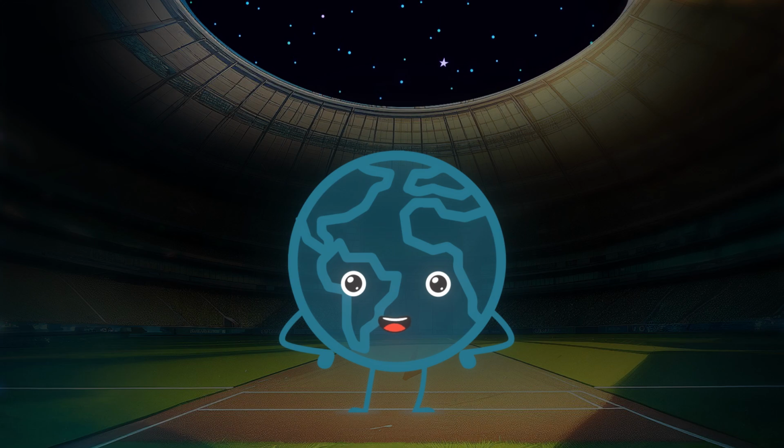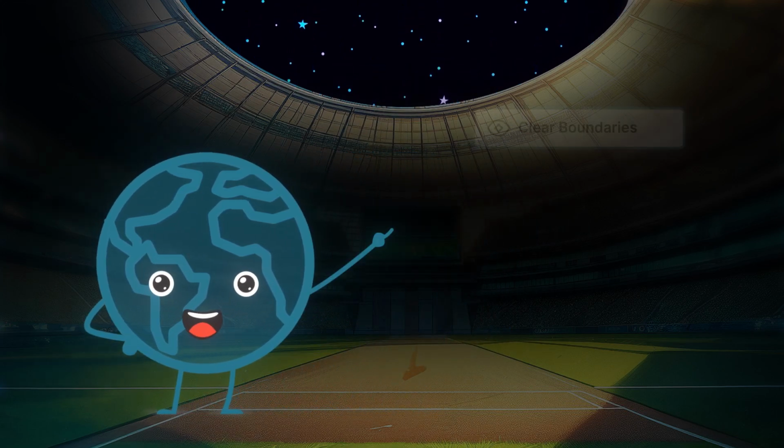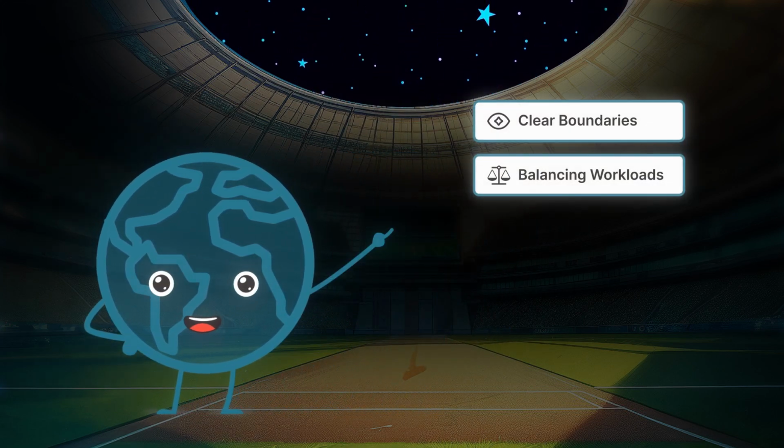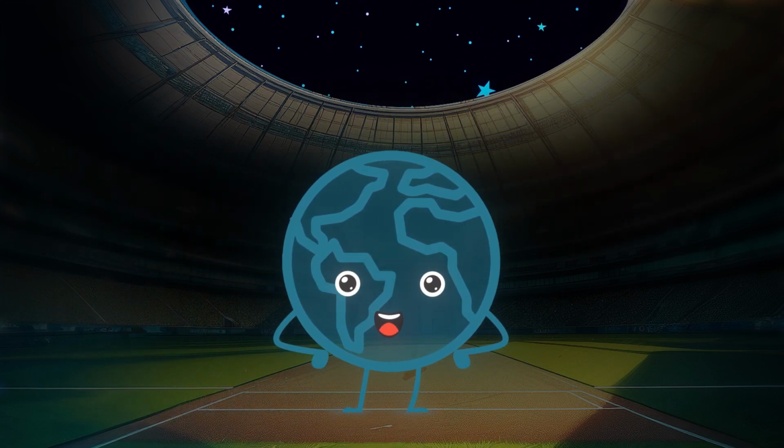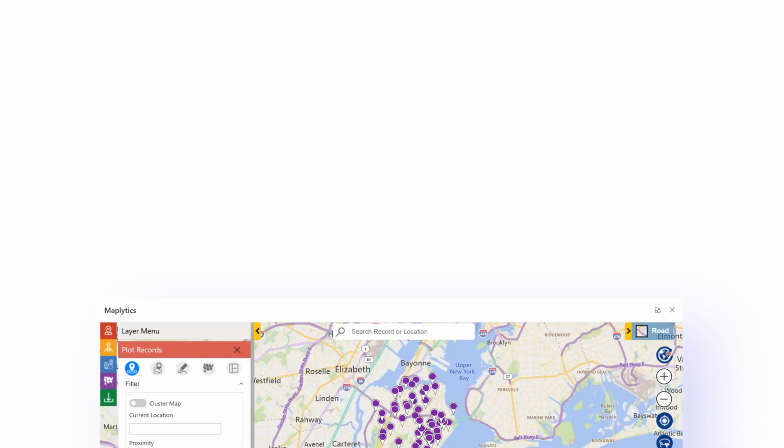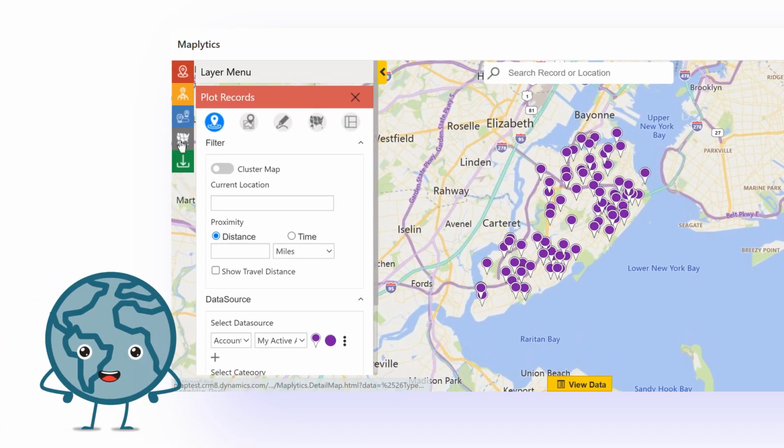Today, let's explore territory management in Maplytics in Tutorial 8 of #KnowYourMaplytics. This feature organizes sales regions by defining clear boundaries, balancing workloads, and improving coverage to streamline operations, planning, and boost customer engagement. Let's learn how to create territories in Maplytics.